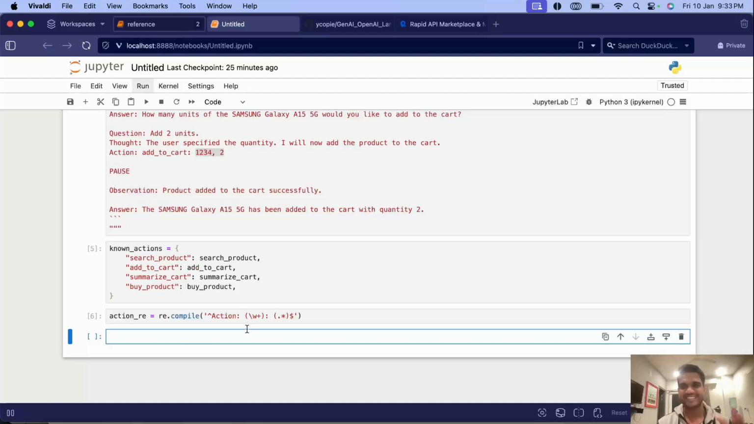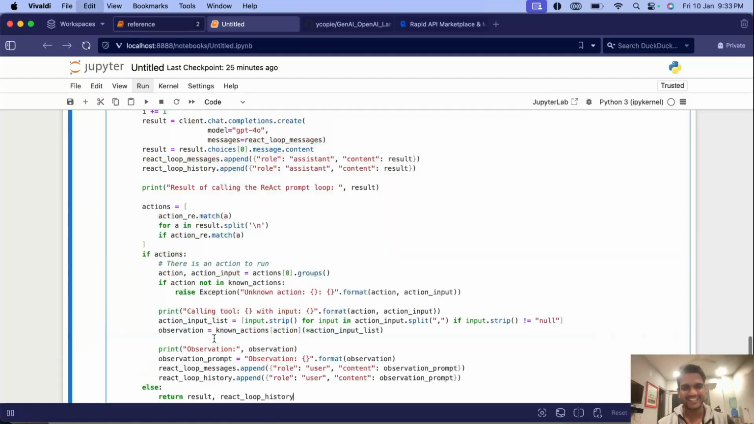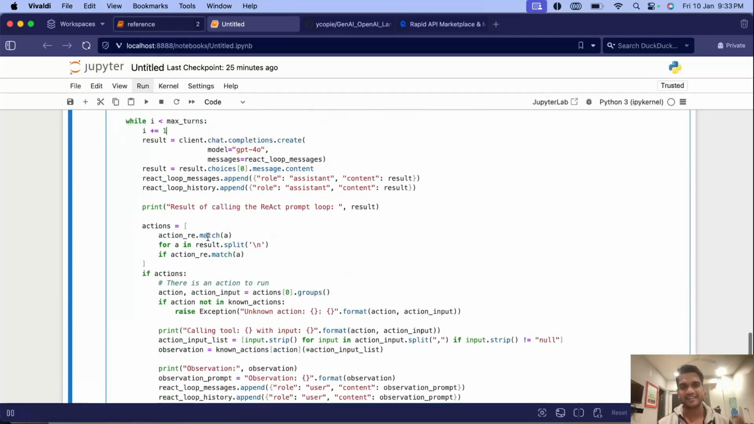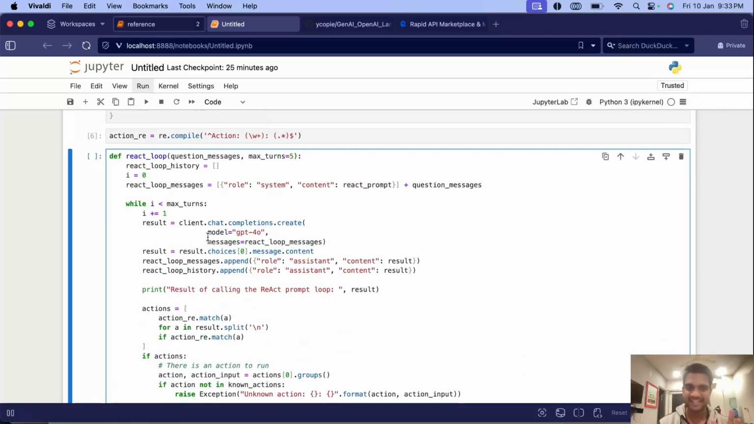Great. So I'll be pasting a big function now. This is the actual ReAct loop. I'll explain what it does. It's fairly simple but slightly complicated as well. So let me go ahead and explain what is happening exactly.